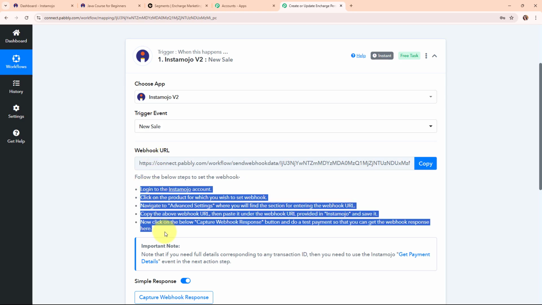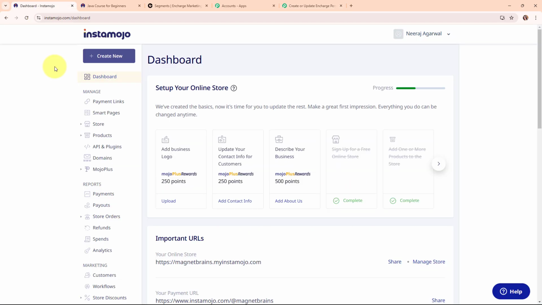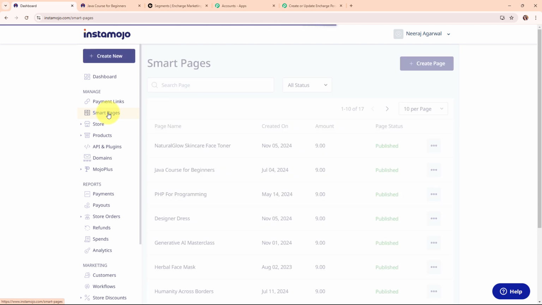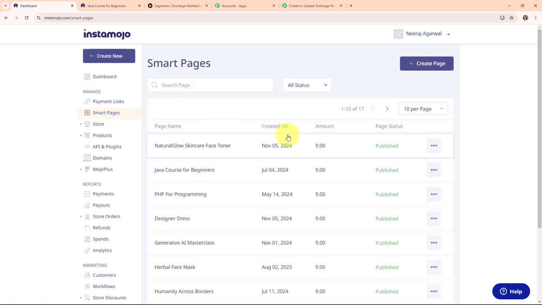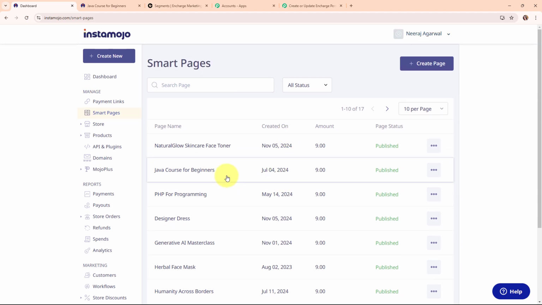So following the instructions given below, I'm going to copy this webhook URL, and I've already logged in to my Instamojo account. So this is the dashboard of my Instamojo account, and from here I'm going to click on smart pages given in the left side bar, and under smart pages you can see all the payment pages that I've created using Instamojo till now. In this particular case, I'm going to use a page which is named Java course for beginners. So I'm going to select this random page.